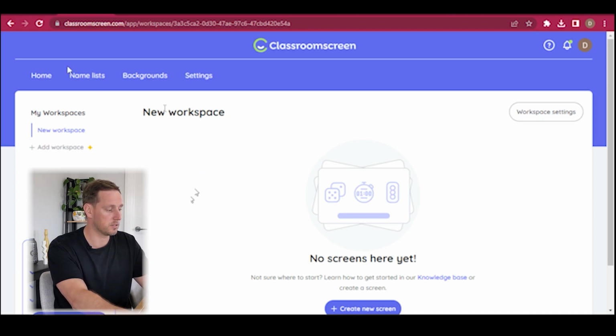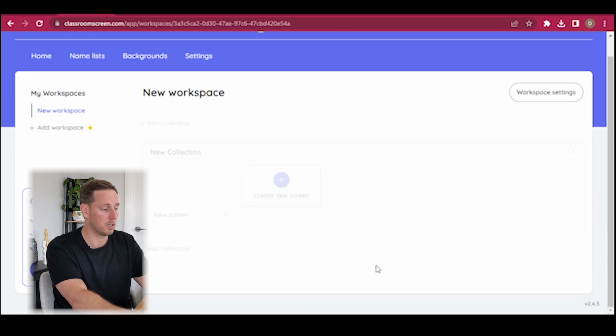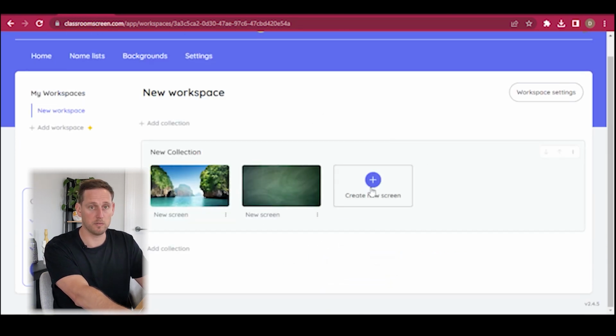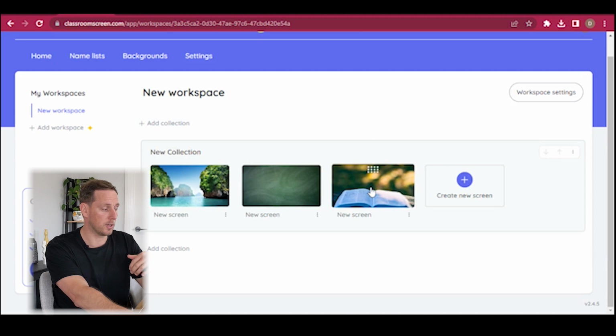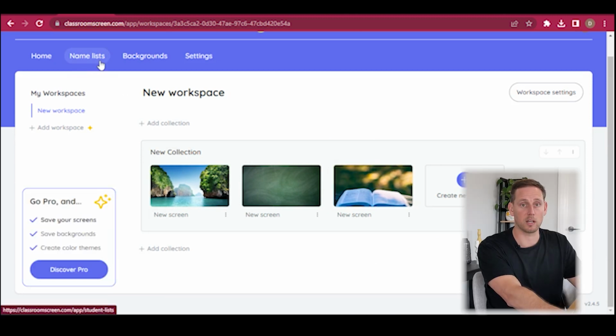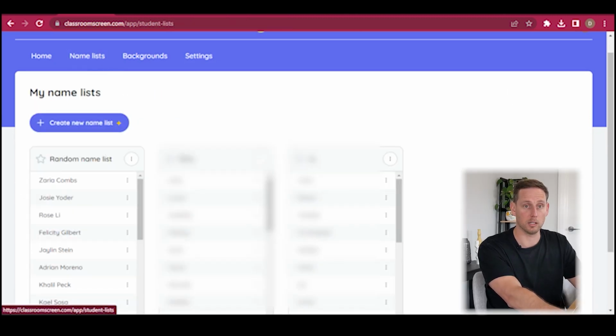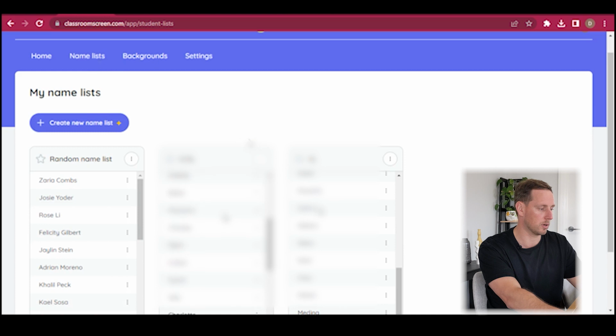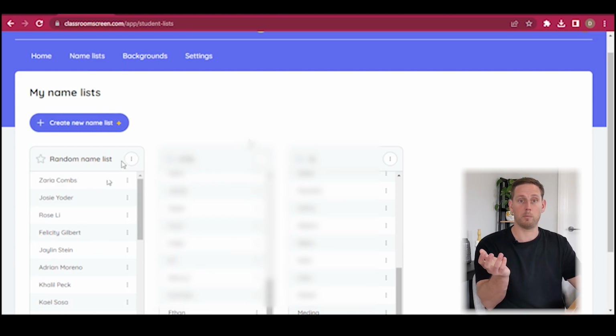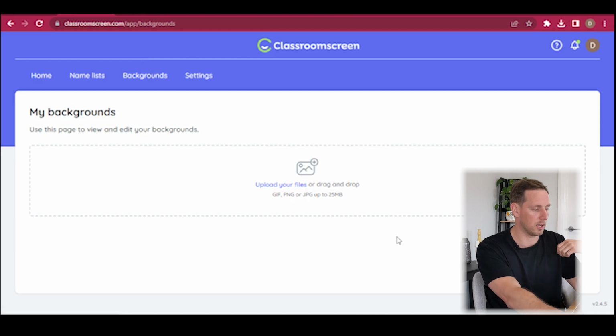You can create screens. You can create as many as you like. Now with the free account, they do not save, but what you can do is create lists. So you can create class lists that do save and are locked into your account. I've got a couple of classes here and a random list that I'm going to be using today to show you a couple of things. You can also go in and upload, so you can put a class photo up if you like, and that can be the background of your classroom screen.